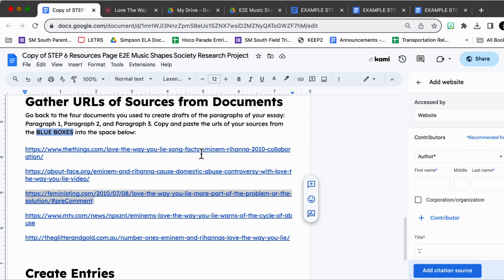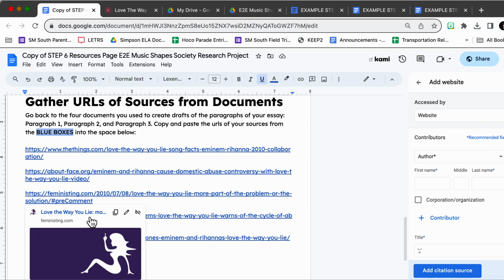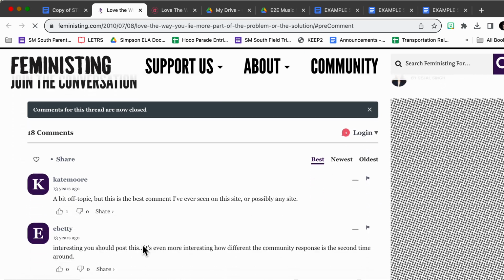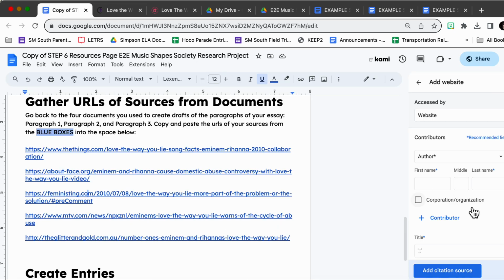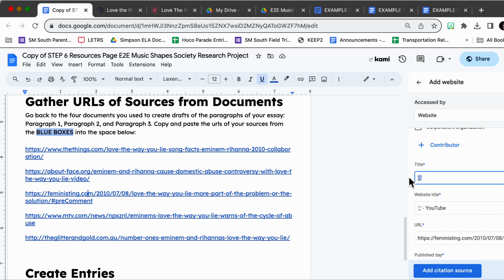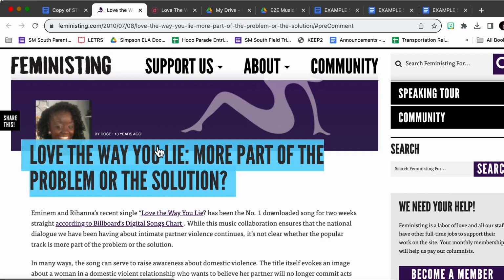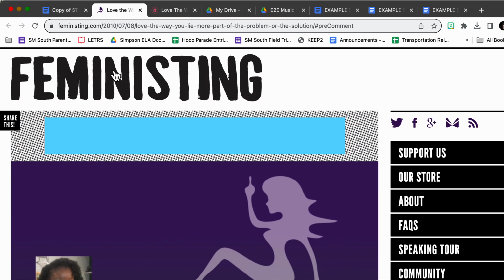I'm going to go to the source. So I'm going to click on it and I'm going to get in there. So first off, let's find the title of the article. It's Love the Way You Lie, More Part of the Problem or the Solution. I'm going to go back, and instead of this funny little emoji, I'm going to type that title. Okay, now that I've fixed that, I know that the website title isn't YouTube. I'm going back to the article, and the title of this website is Feministing.